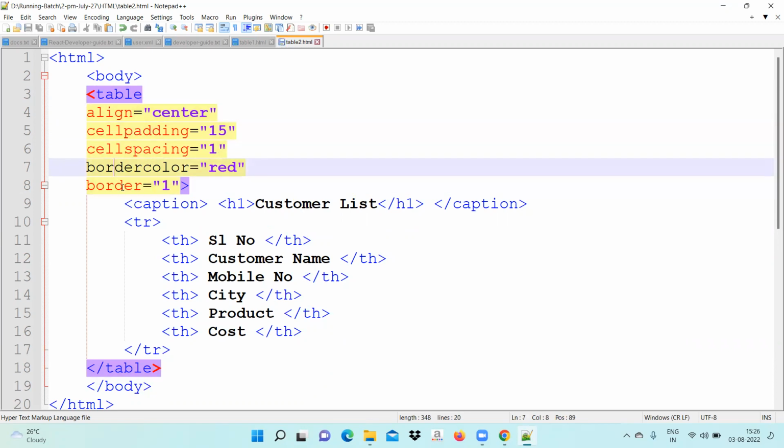All I have given in the line. This border color is coming black color. You will ask why it is coming black color. Because that border color property is not available in the Notepad++ dictionary. Because of that, it is coming as black color. But it will work in the browser.